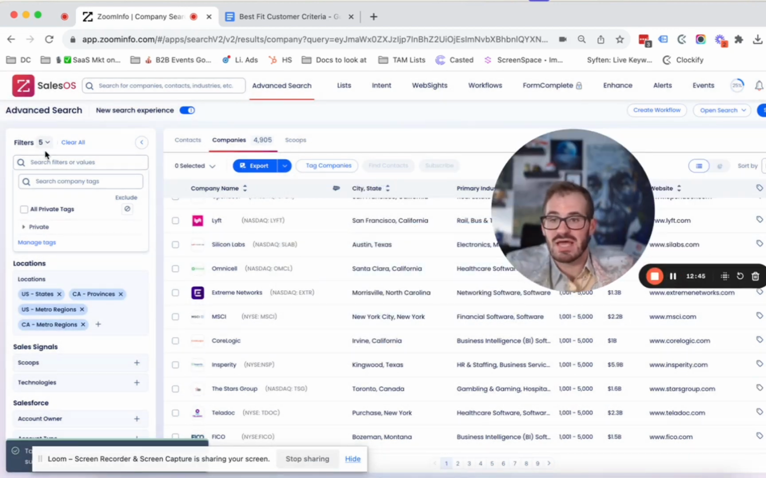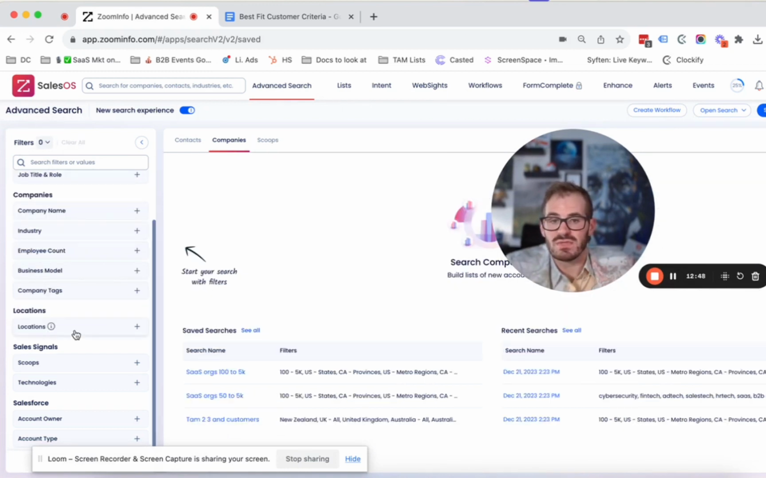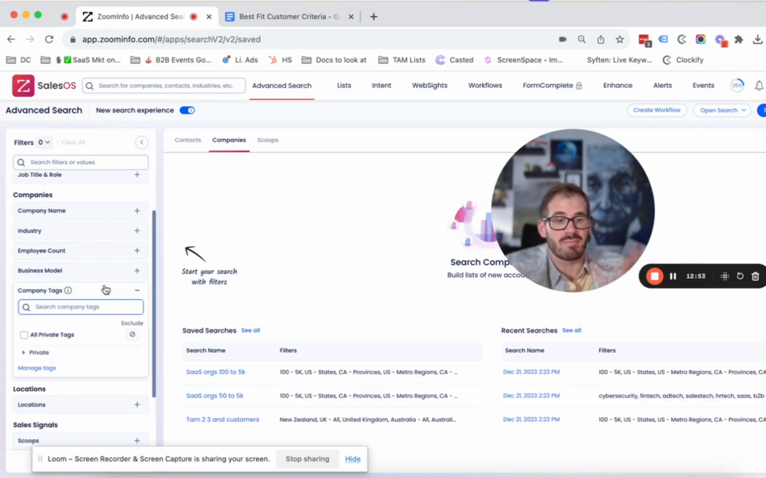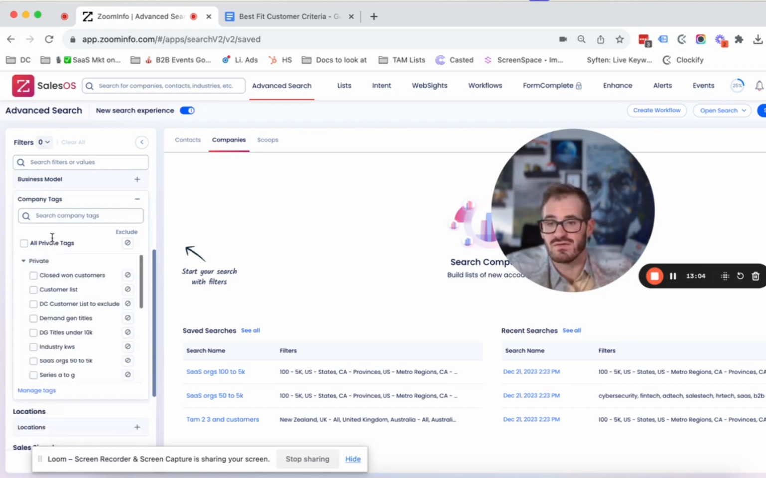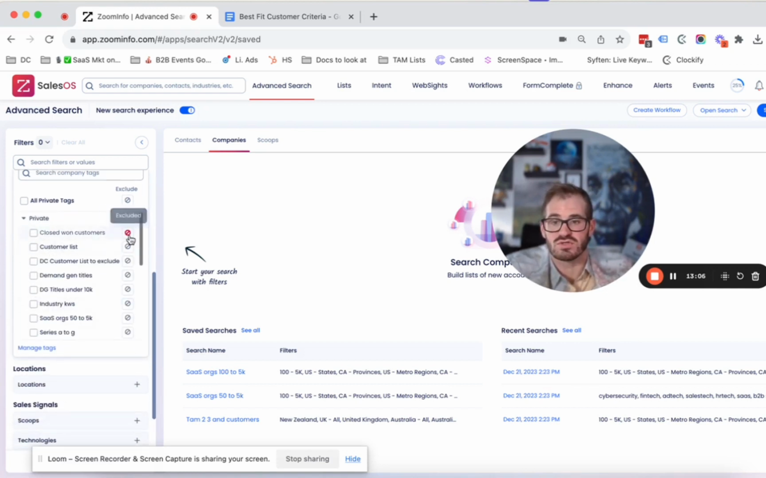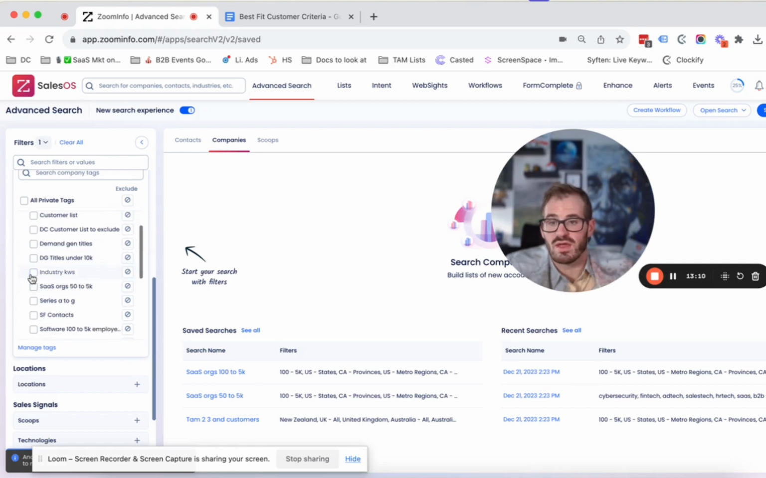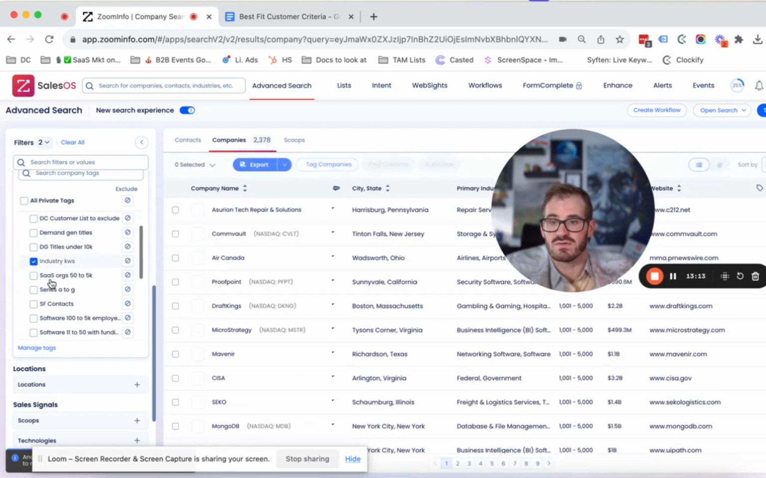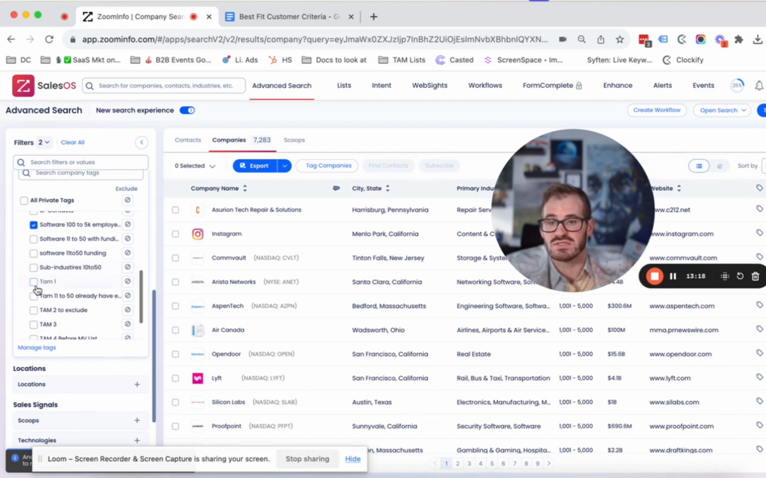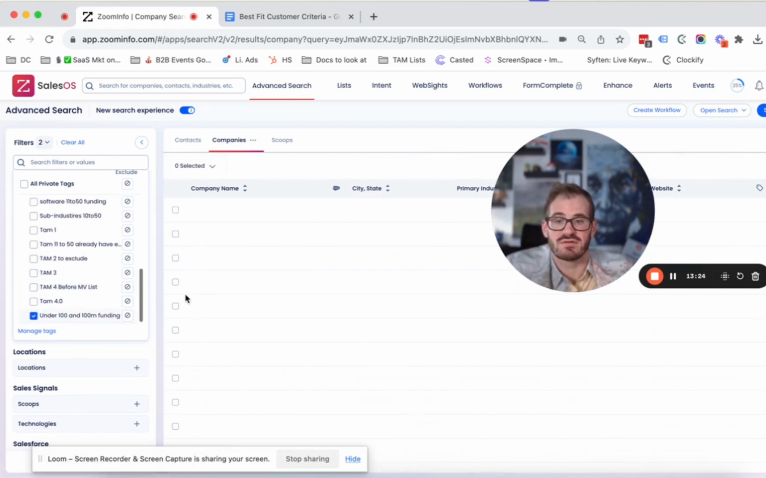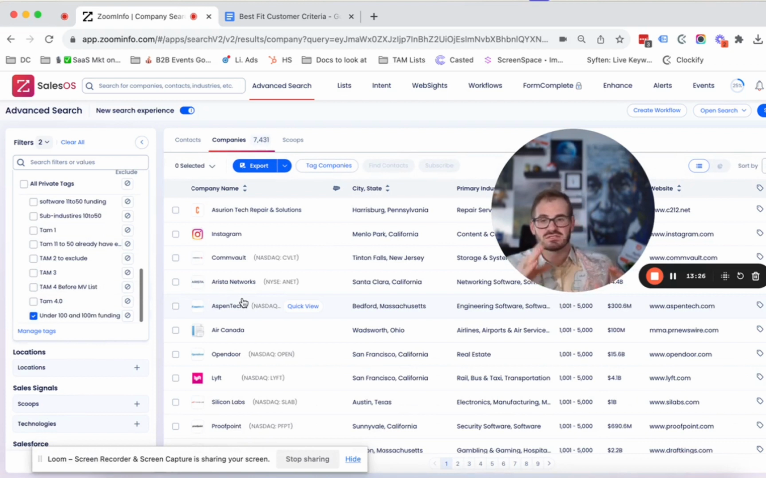And now what we're going to do is go up here and clear all, because we're now going to make sure it's set to company here. Now we're just going to use the company tags to combine all three lists we just created and exclude the customer list. So you go to private here. We're going to exclude the closed one customers. We're going to add in here, check mark, not exclude, the industry keywords. We're going to add in software 100 to 5K employees, and then under 100 and 100 million funding. And that's going to give us a very good TAM list of companies fitting our criteria.